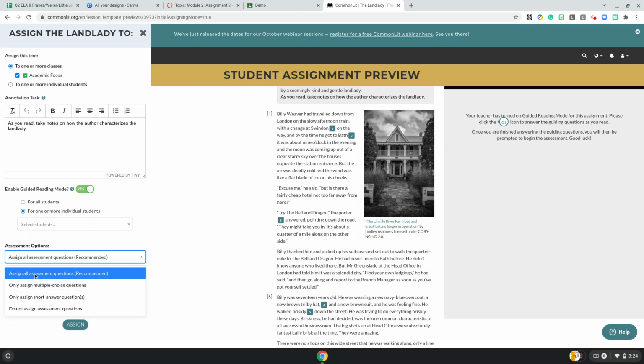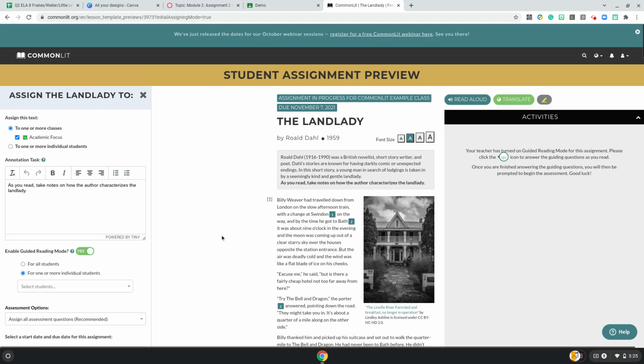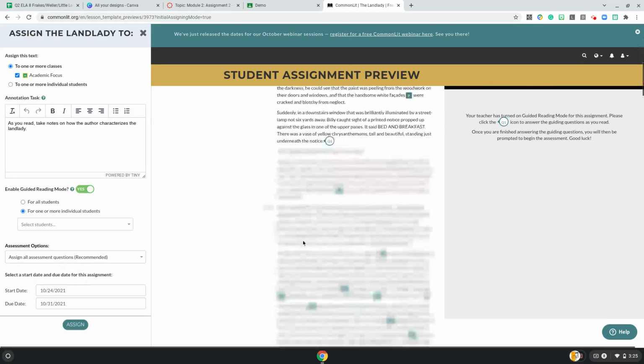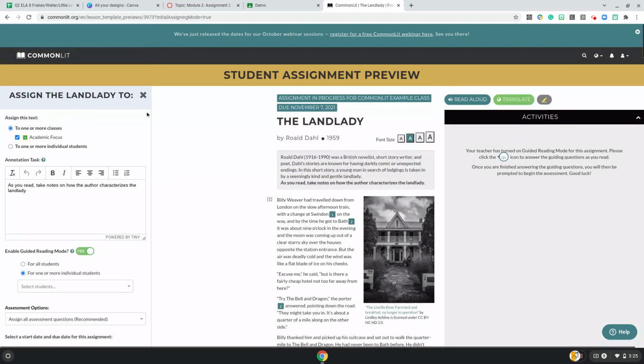So for this example, I'm just going to assign all assessment questions, which is what they recommend. Today would be the start date. And then for the due date, I'm going to choose a week from now, which is the 31st. Now, when I have decided what I would like to do and what I would like to assign to my students, I would go ahead and click assign. Now, I'm not going to click assign right now because I do not want to assign this to my tier 2 class, but if I was going to assign it there, then I would.